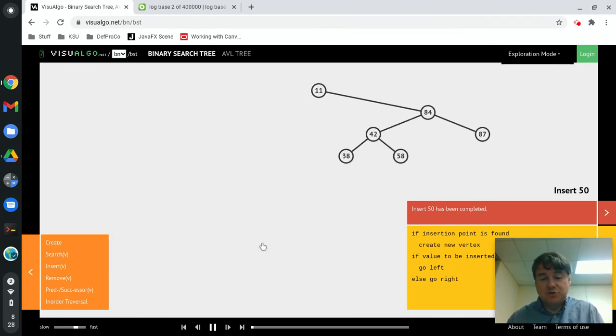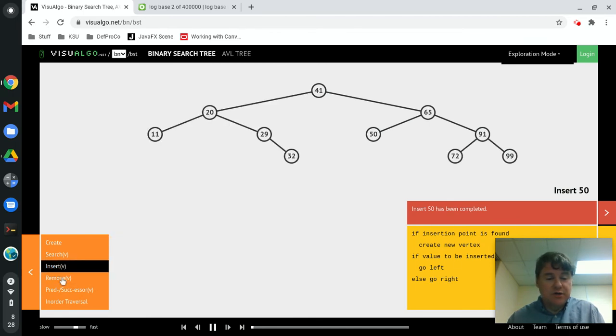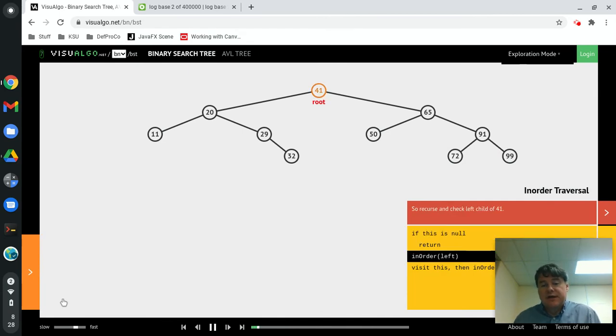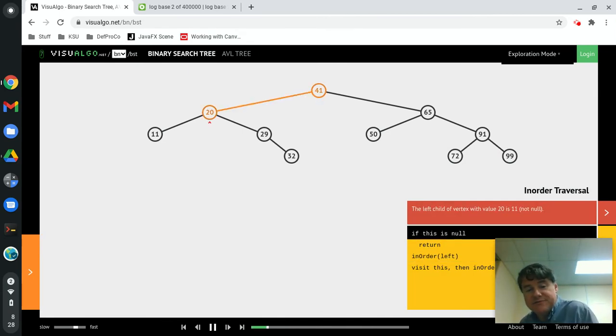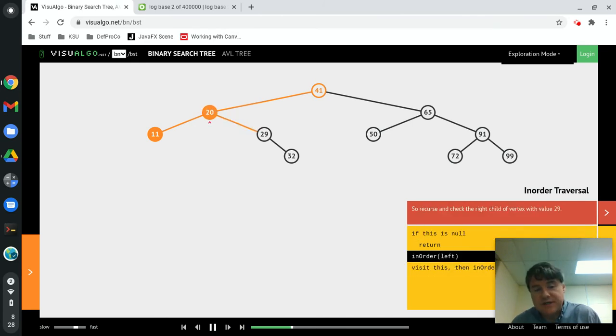Just going to do one more example. I'm going to pick a random tree. Okay, I'm going to pick a balanced tree just so that you don't have to. And I'm going to do an in-order traversal. Starts at root, goes left, can't, prints, goes right, and so on and so forth.